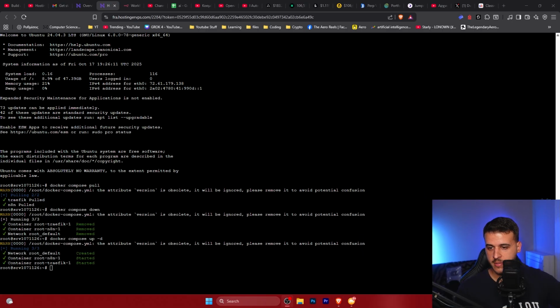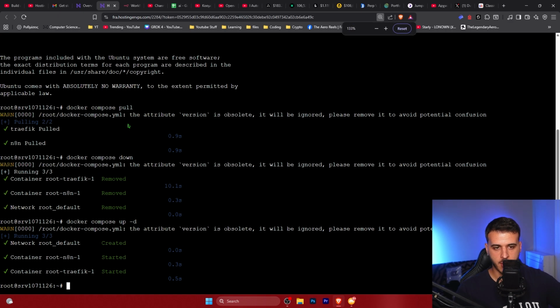Let me also do this because I didn't show you the command, which I'm really sorry for. Let me also zoom in so you can see everything. So docker compose pull to pull the new version, docker compose down to close the old instance, and docker compose up -d to run the new instance in a detached window.